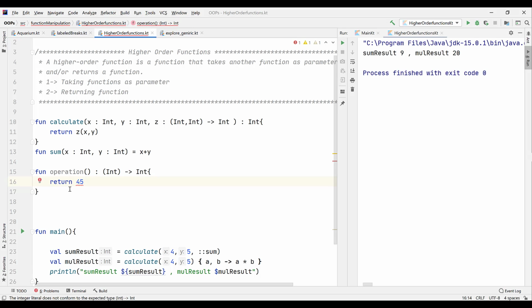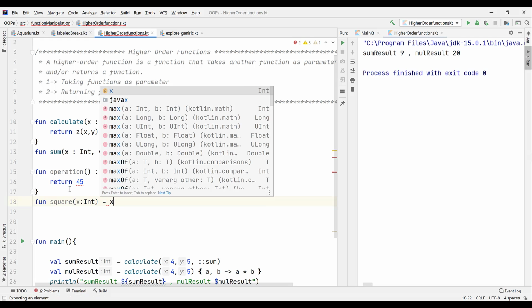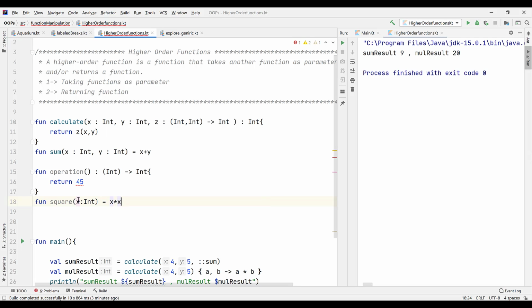Now I want to keep this as it is right now, and I want to create a new function. Let's create a function to calculate for us the square of a number, because it takes only one parameter. It takes any parameter we want, and we have to specify the data type, and then this x should be times x, meaning we have to multiply x 2 times. Now you are getting the square.